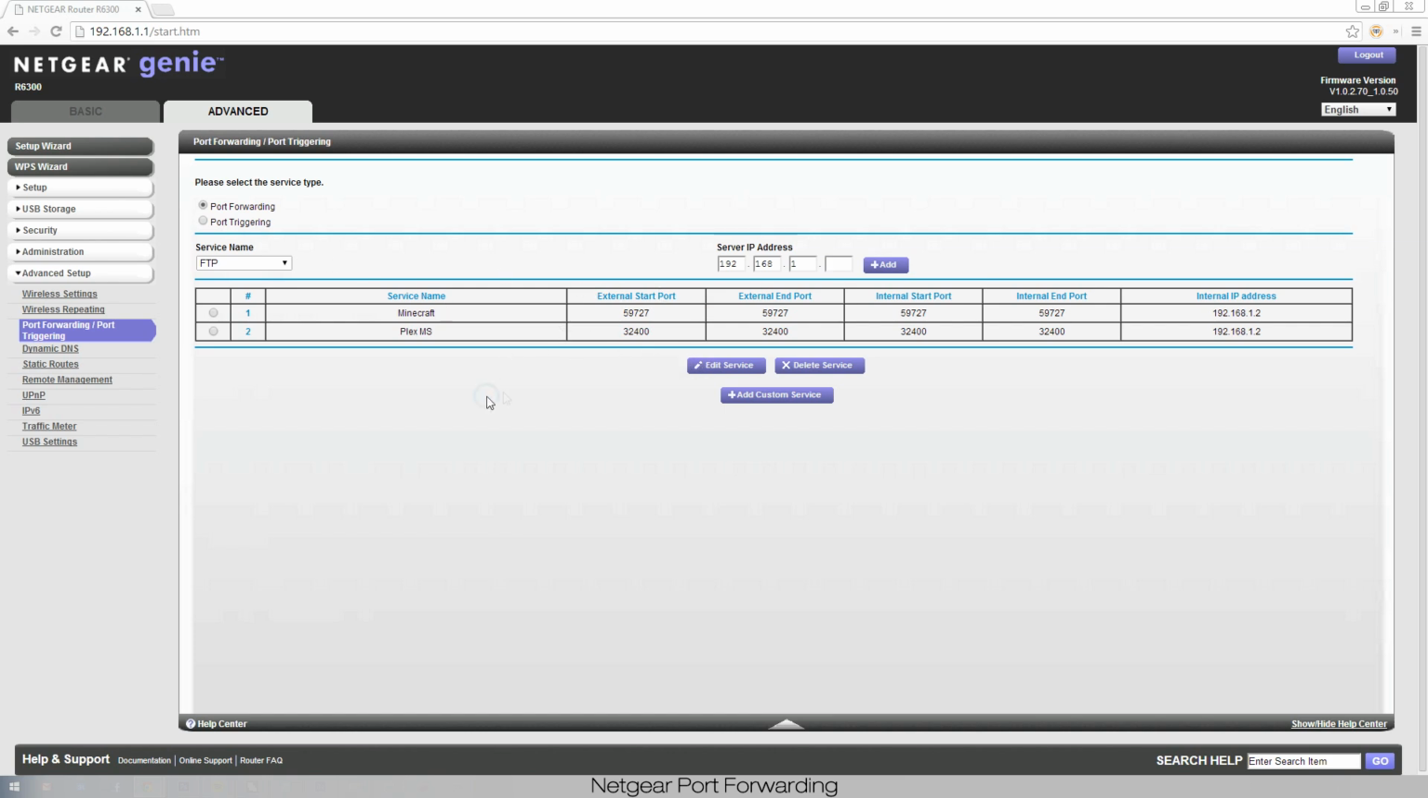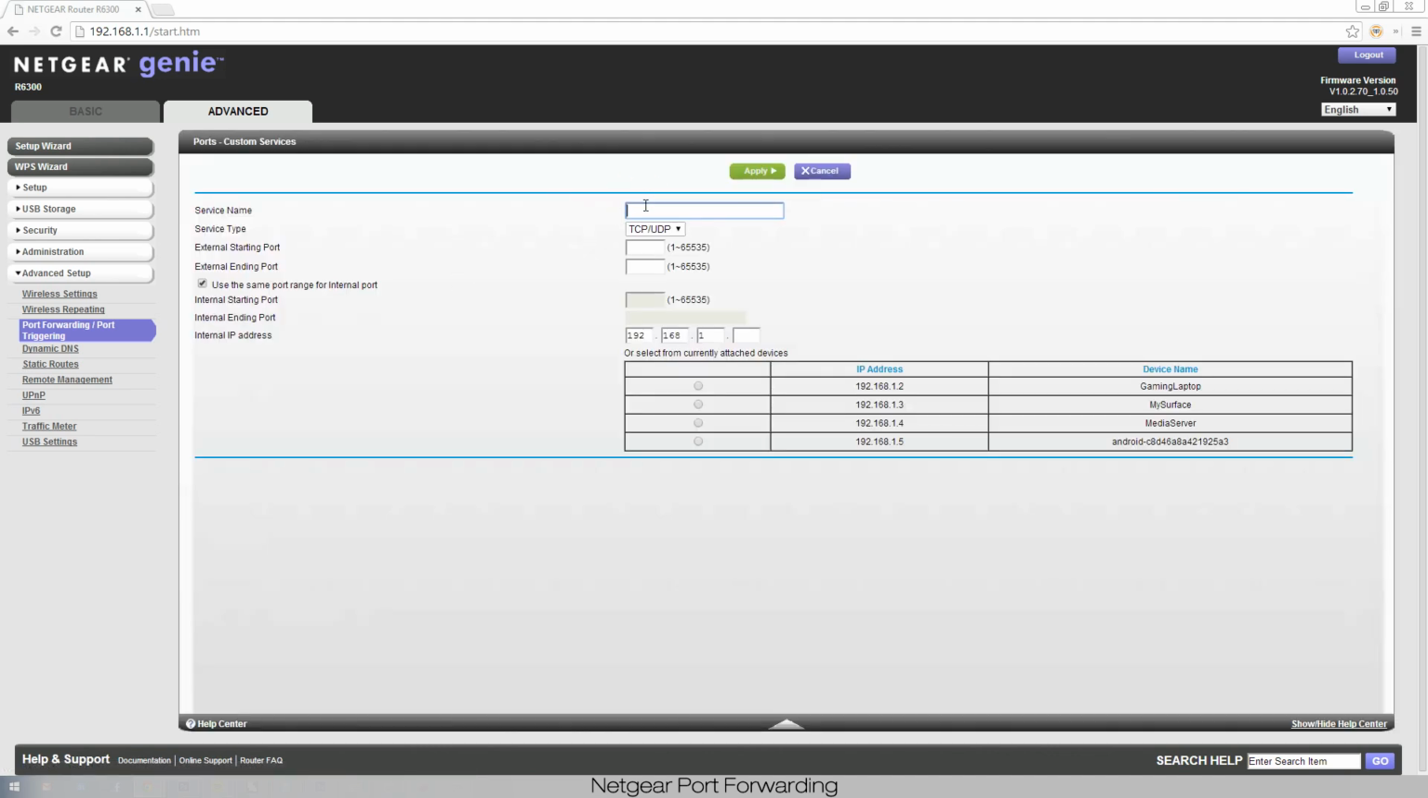If you want to add a service, you just add a custom service by pressing here and you name it, let's say Plex, because I like to port forward my Plex server. You have to find the port that you want to port forward. In Plex it's usually 32400, and the ending port can be the same one if it's just one port that you want to open. If it's more than one port, you can easily just write 32500. Like this, you have 100 ports open.